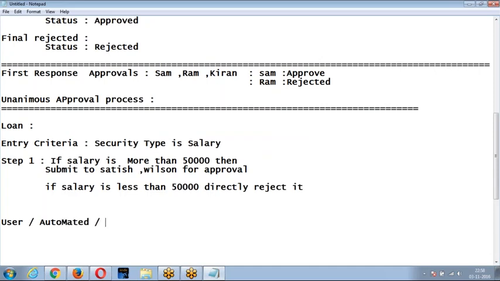Or at the time of submitting the record, I can choose the approver manually. Or I can submit the record to a queue. When you submit the record to a queue, if my approver is a queue, any one of the members in the queue can approve it.